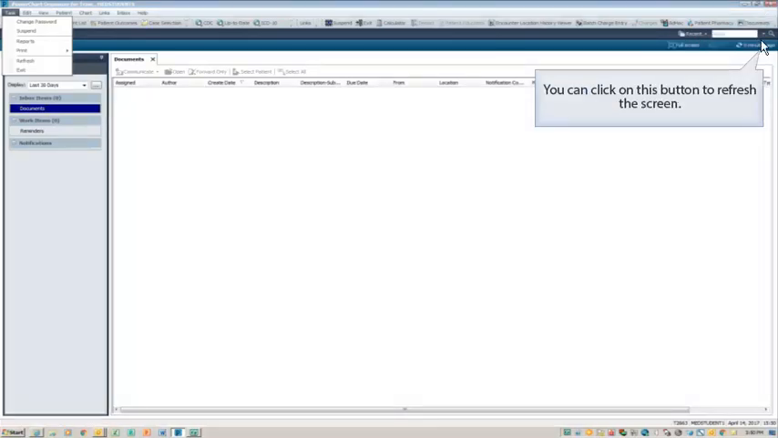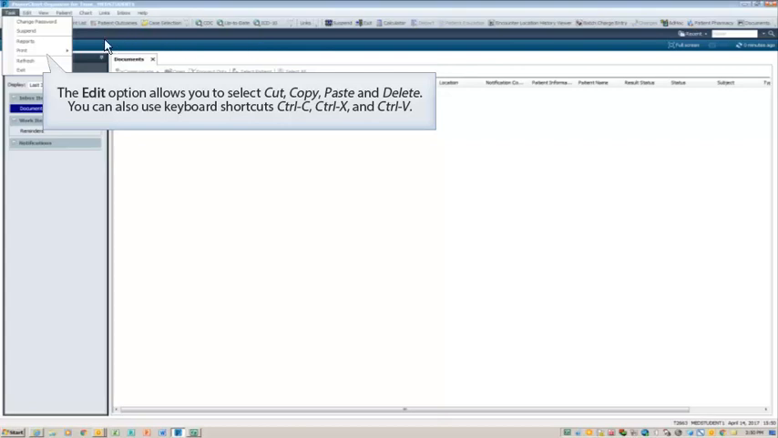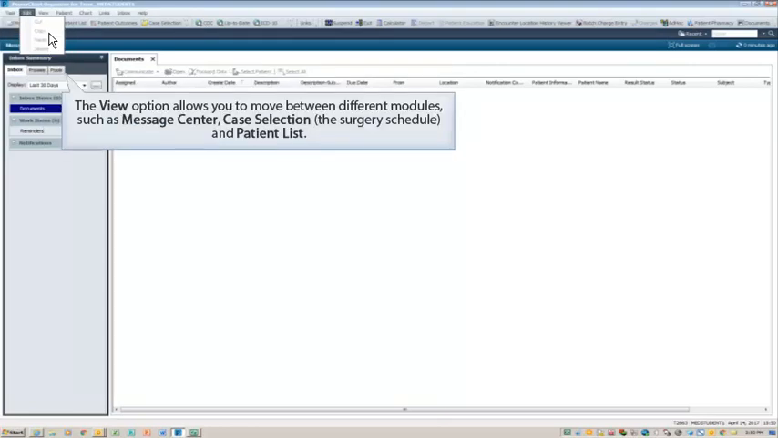You can click on this button to refresh the screen. The Edit option allows you to select Cut, Copy, Paste, and Delete. You can also use keyboard shortcuts Ctrl-C, Ctrl-X, and Ctrl-V. The View option allows you to move between different modules, such as Message Center, Case Selection, and Patient List.